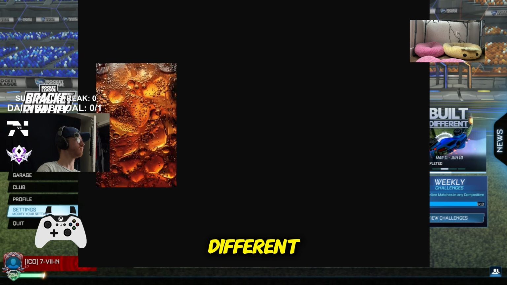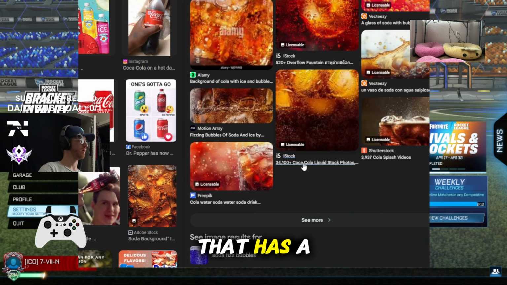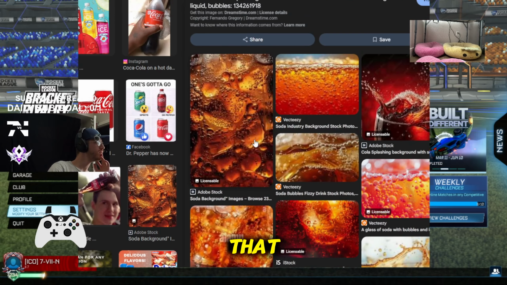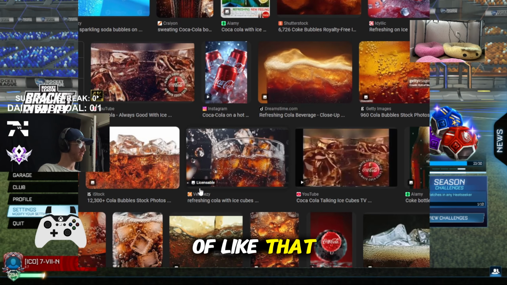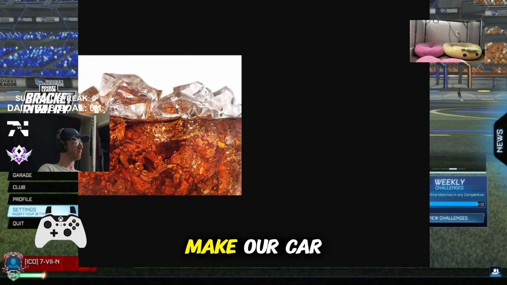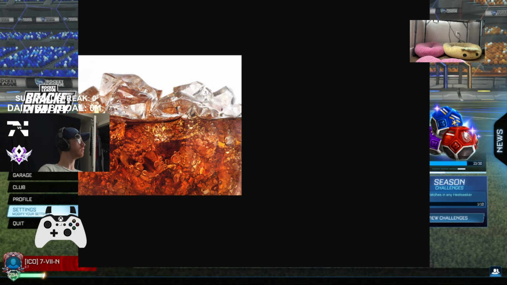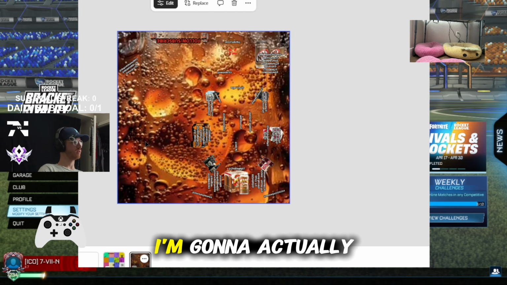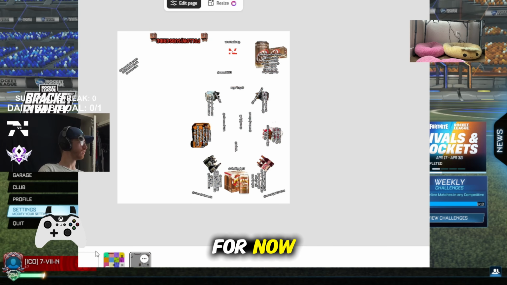Let's do something different. That's kind of nice. It has a watermark. Don't want that. Close. I kind of like that one. This is actually a really good idea. Let's do this one, because then we can make our car look like a glass of root beer. That's good. Then we can actually delete this one for now.